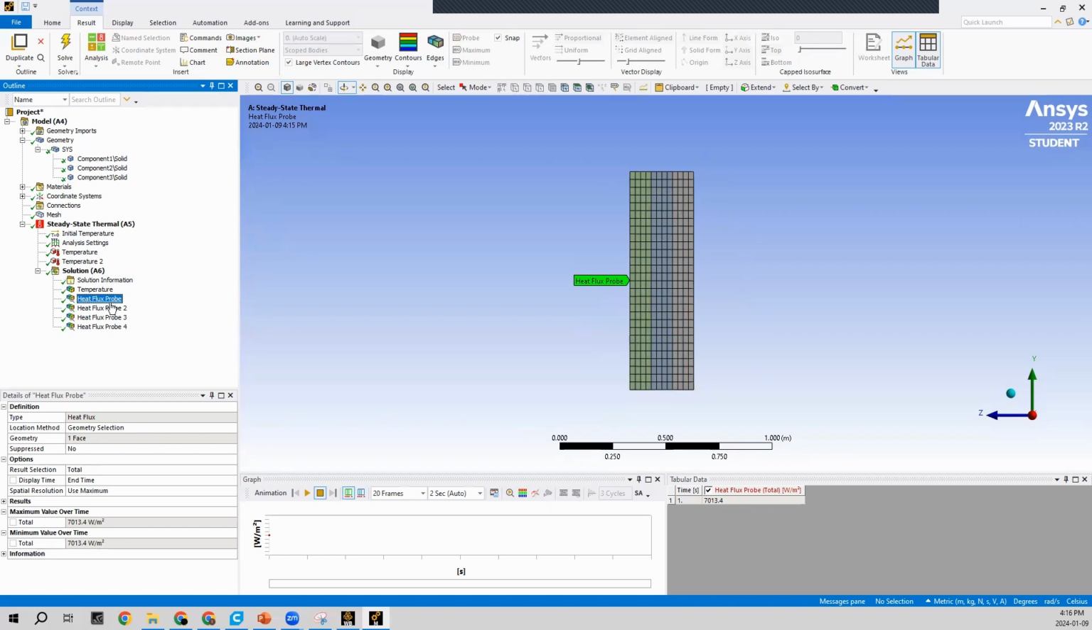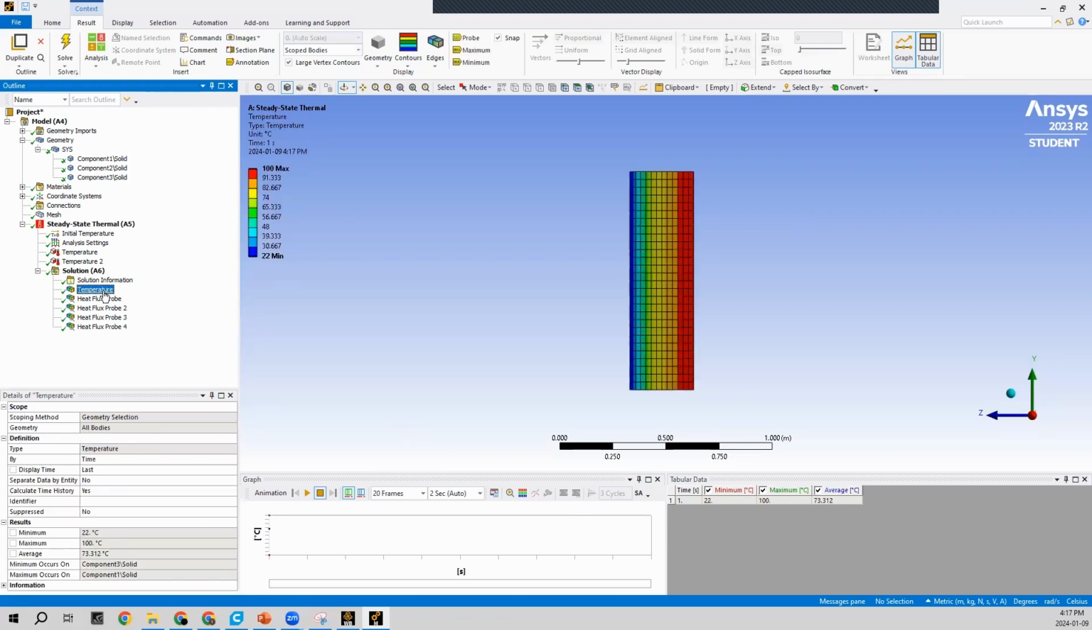And if I press on the other heat flux probes, I can see that my heat flux is constant throughout the entire wall. So that is a very good result. So with the results validation completed, we can go ahead and conclude that the simulation was performed with a high degree of accuracy. And that will be it for this video of thermal conduction through a composite wall.